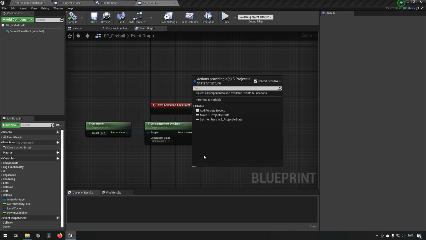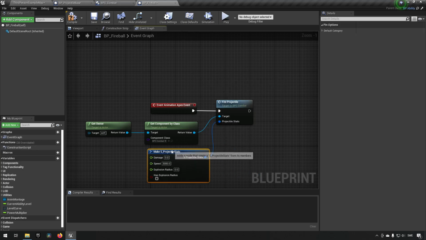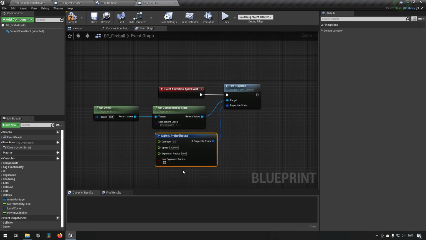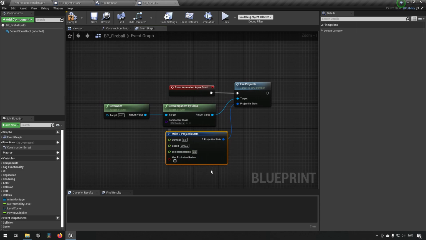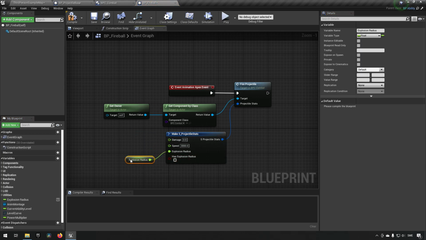So we can start off with just making a struct here so we know what to expect, and we'll keep the speed to what it is. The explosion radius we can put a value for, or we could create a value for it in either our fireball or in our base class if we wanted to. It depends a little bit on where you want to have the information. Let's create something like 100 here, which means 1 meter, and we'll promote it to a variable, and we'll say explosion radius as default, and that's fine, I guess.